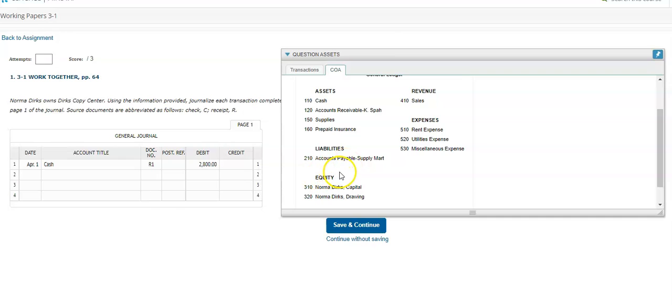We know that when an owner invests in their company, it is recorded in the equity section. The two accounts that are in the equity section are Norma Dirks Capital and Norma Dirks Drawing. So I'm going to ask you, is it drawing or capital? Fantastic. It is Norma Dirks Capital.